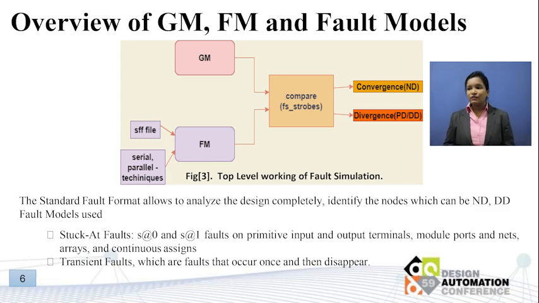In this diagram we can see that there is a GM, that is a good machine. This machine replicates the exact working of the design which is passed to us, and it gives the stimulus which is expected from the user. Below that there is an FM, that is a faulty machine. This faulty machine is generated by using an SSF file. One may wonder, what is this SSF file? This is a standard fault format file.